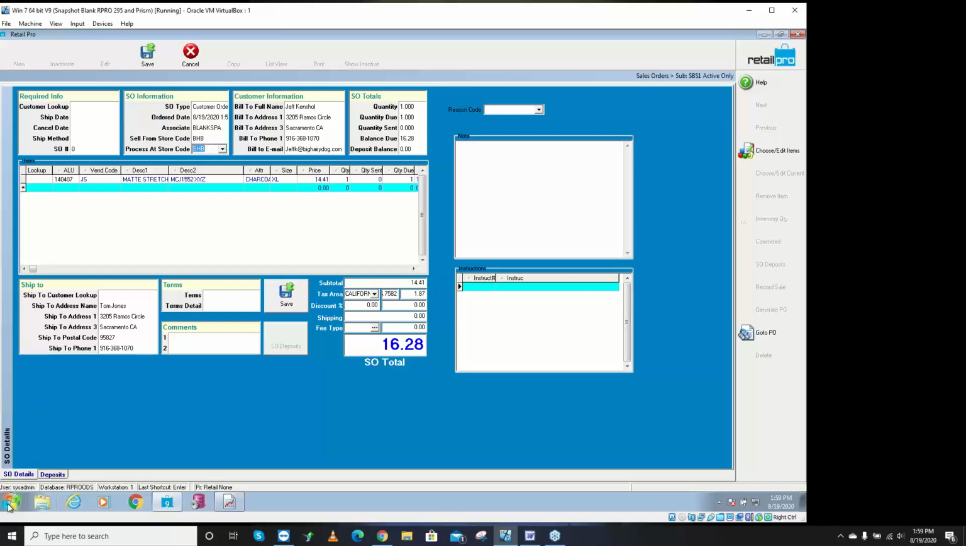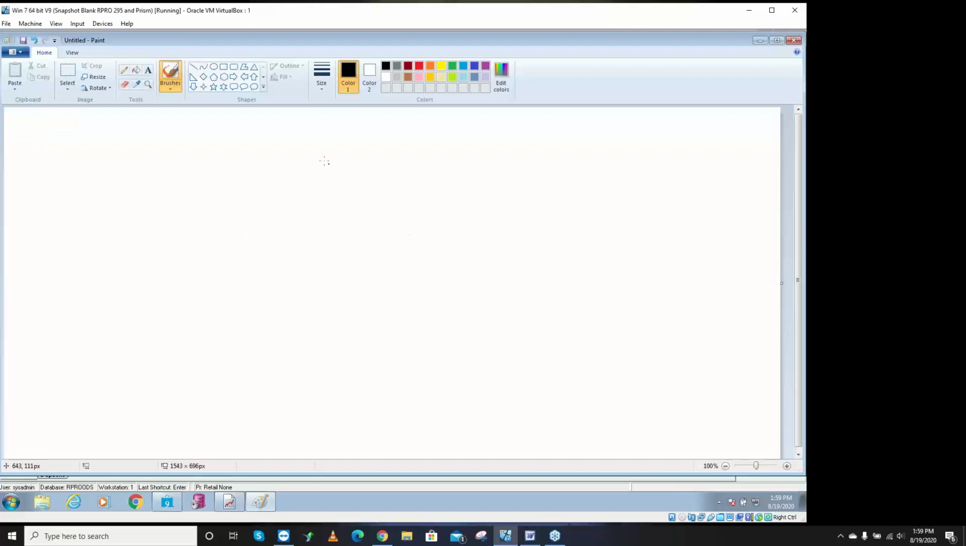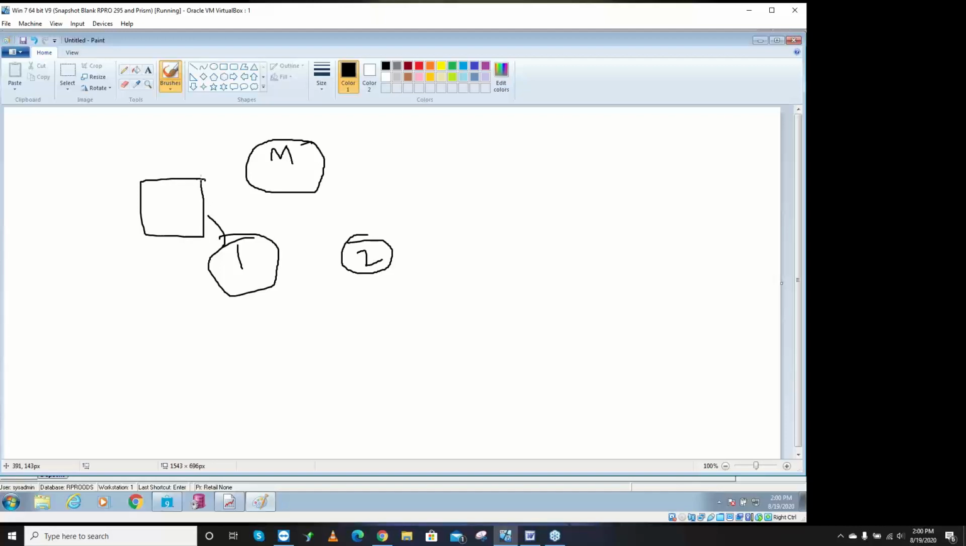So if I'm a multi-store environment, let's say that I have an office and at least two stores, right? So we've got the main office here, I'll just call it main, and we got store 1 and store 2, right? And a customer wants to special order an item, but they're going to be closer to store 2 when it arrives, and they want to pick it up there. So we would make a special order right in here, and we would change the process at. The process at field would have to equal 2.